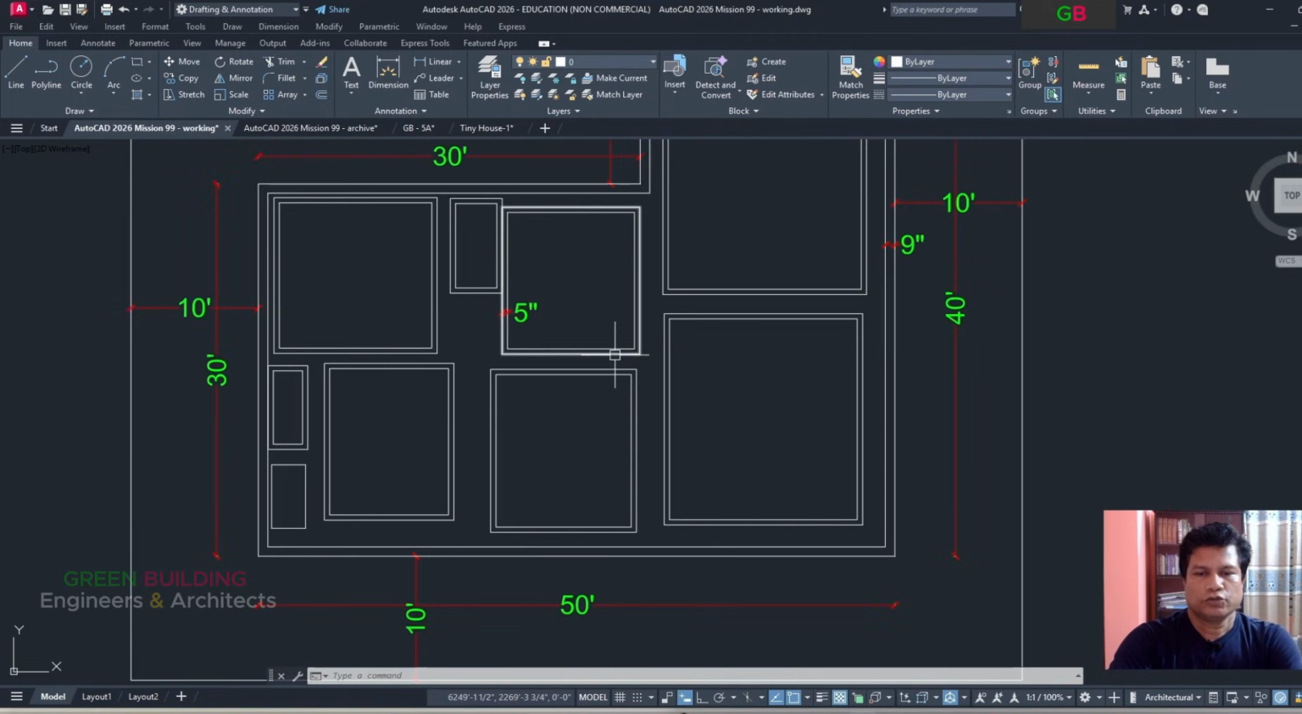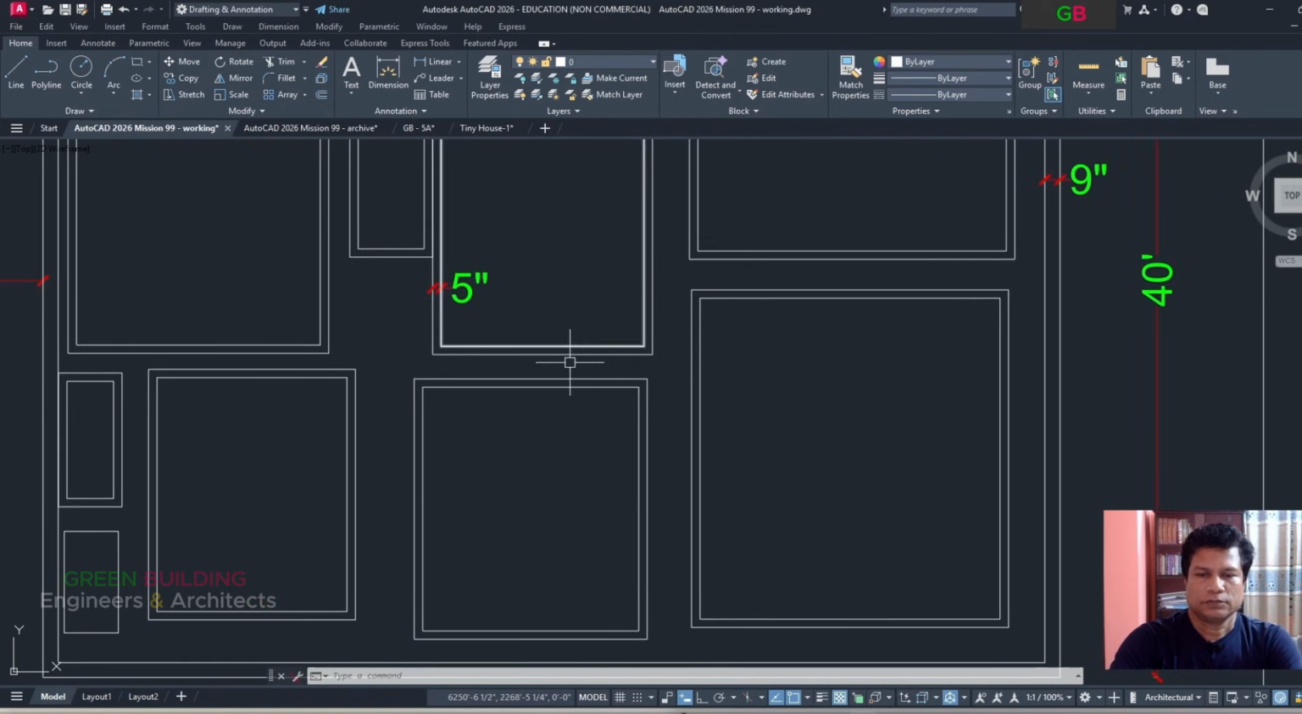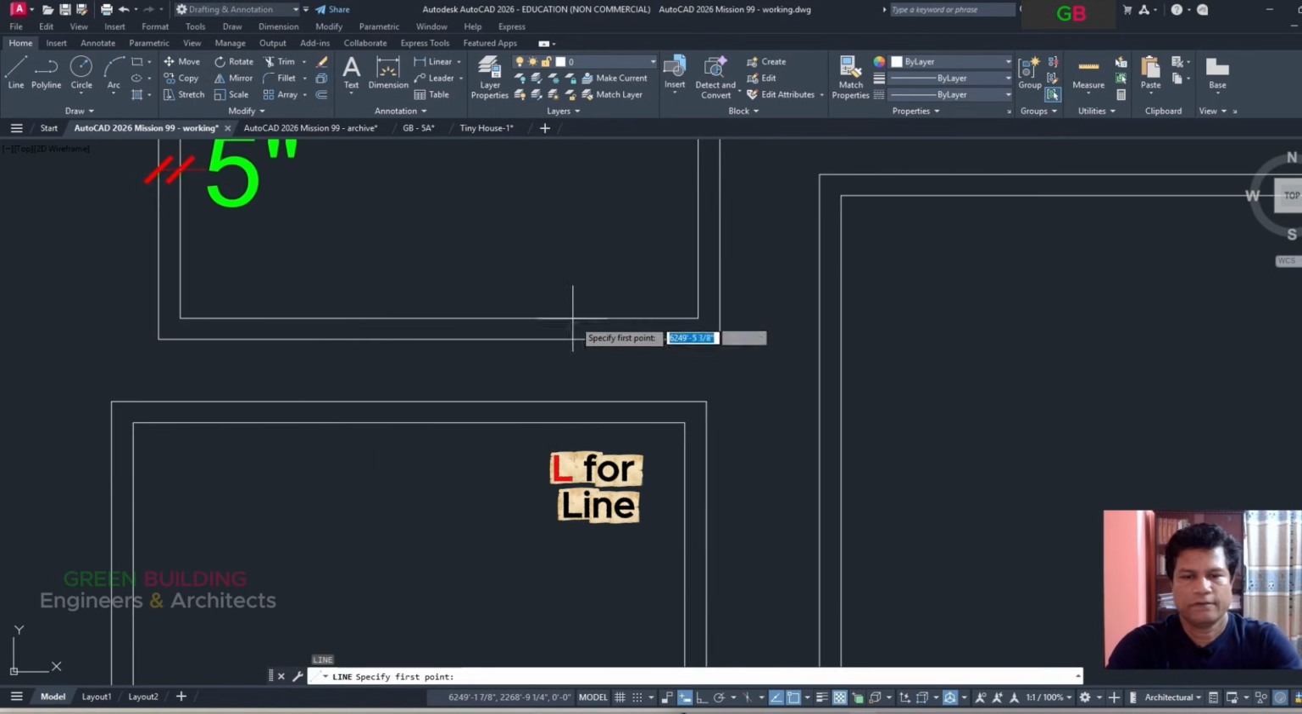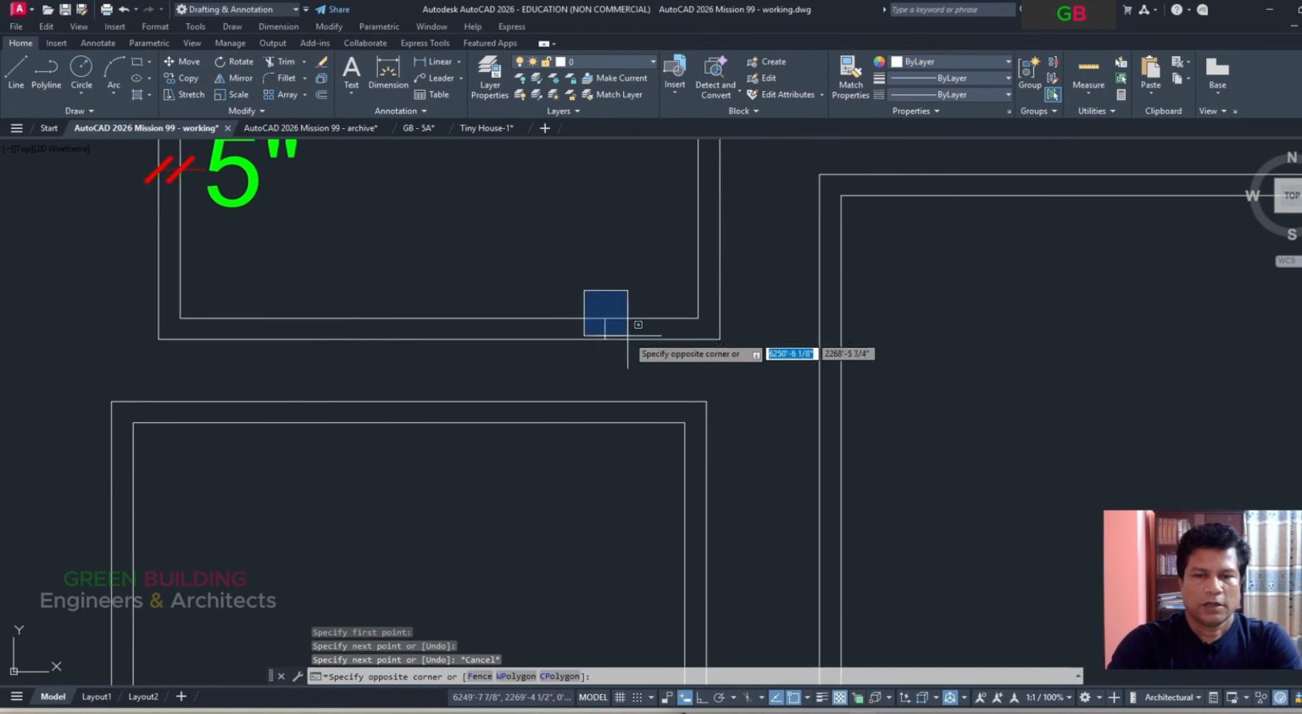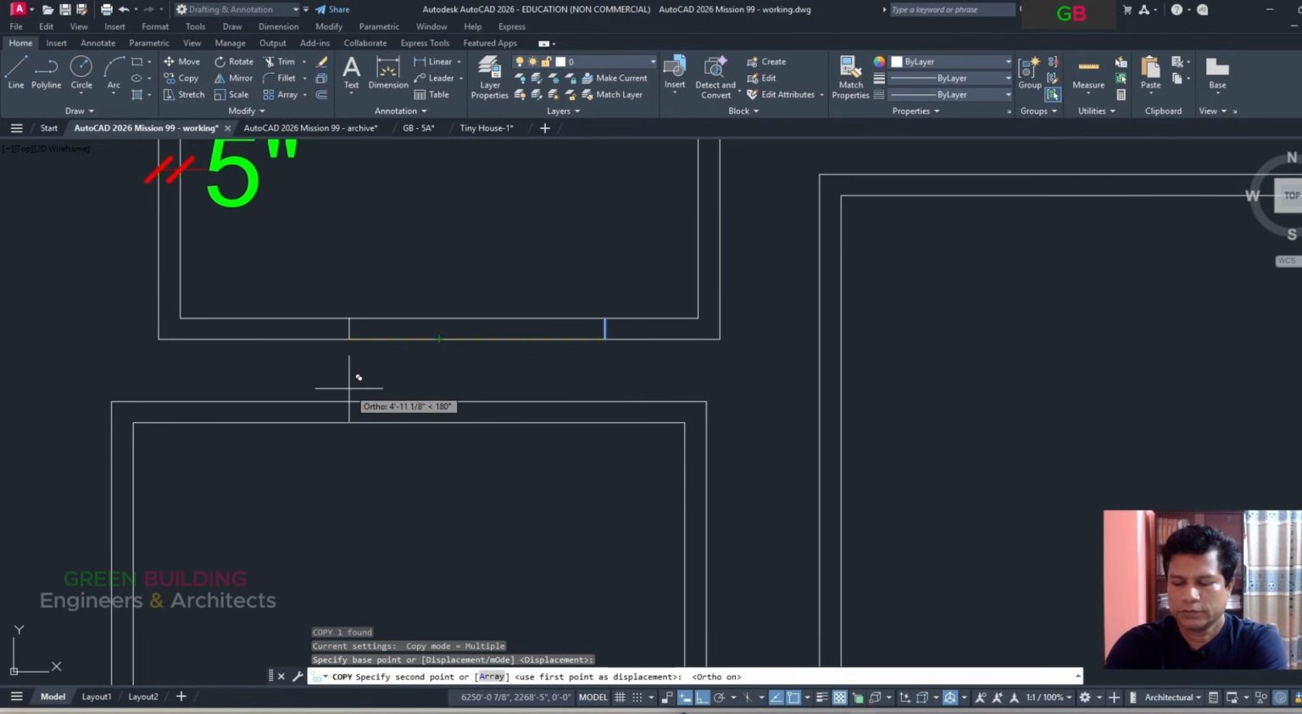Suppose we want to open a door here. Okay. For that, I want to type L for line and copy it. CO for copy. From here to how much? Click the ortho mode on. How much? Suppose 36 inch means 3 feet.